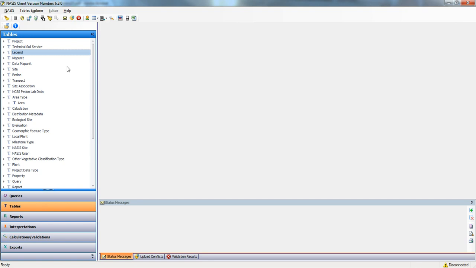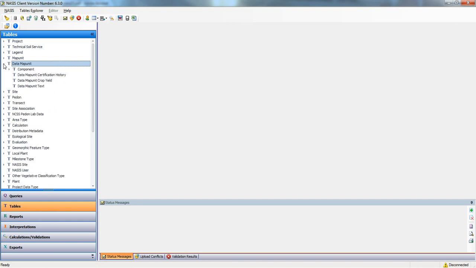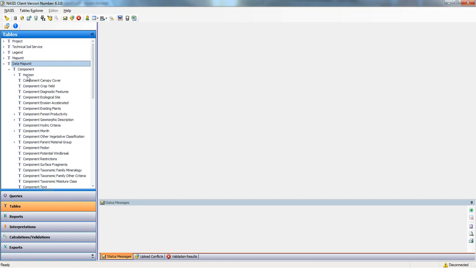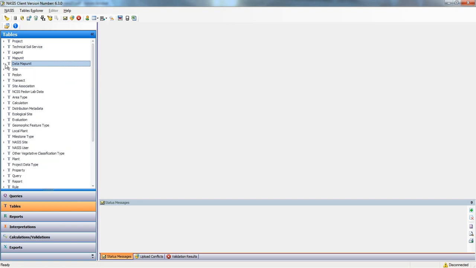So the particular objects that we're going to be discussing in this video is the area type object that includes the area and also the area text. And then we'll also look at the legend table and all of its child tables. The map unit object that includes the map unit table and all of its objects. And the data map unit object that includes the data map unit table and all of its objects, including the component and the horizon. So you get a better sense of the terminology in the database world as far as an object and a table.